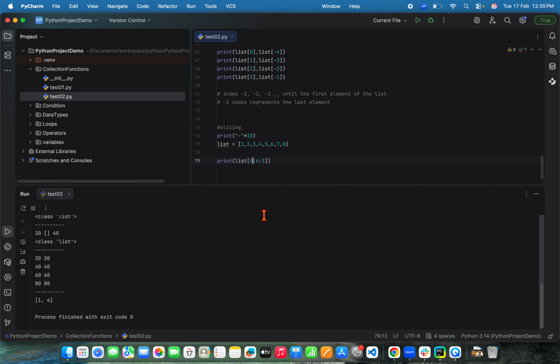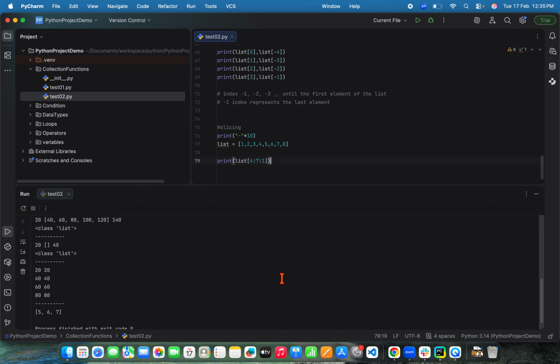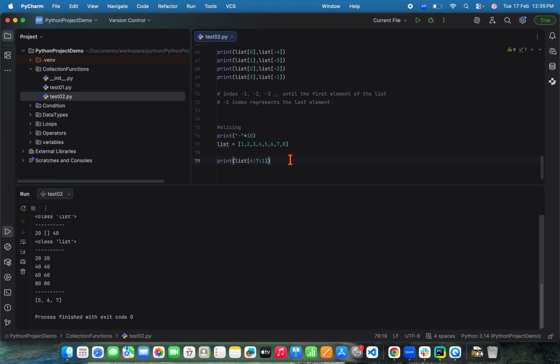And it need not always start from 0. I can say start from 4 and then go up until maybe 7, and I give the step count as 1. Let's see. So it prints 5, 6, 7. So the 4th index represents the element 5, and from there it is going to go until 7, but the 7th index will not be printed. The 7th index is nothing but 8, so that will not be printed. So it prints 5, 6, 7. This is one way of doing it.